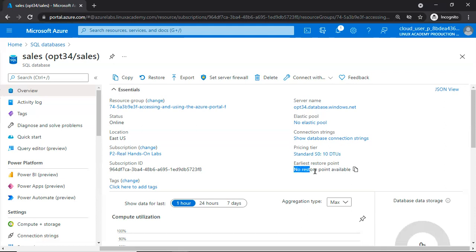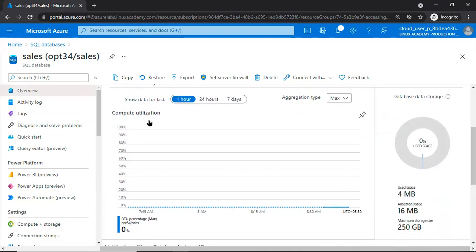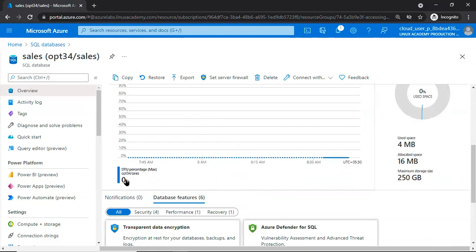Still, remember, no restore point is available. Why? Because we have just created the database and the backup is not generated yet. In general, whenever we deploy a database, within 30 minutes, within half an hour, a full backup is generated automatically. Just now we have deployed, so the backup was not generated yet. Check here, DTU utilization is showing 0 DTUs, because no users are connected to this database.